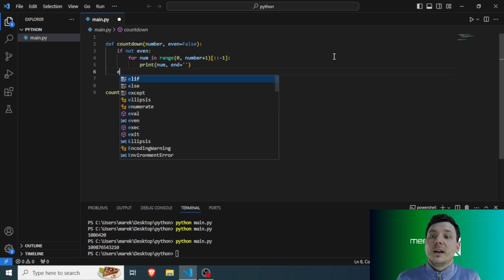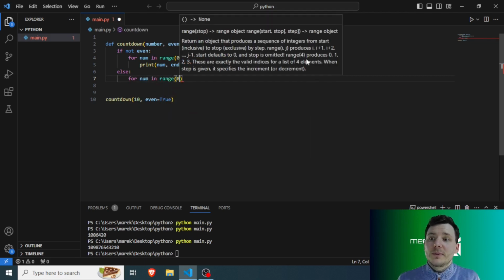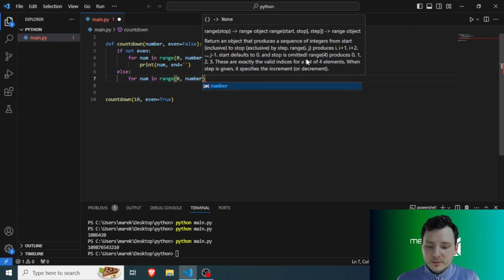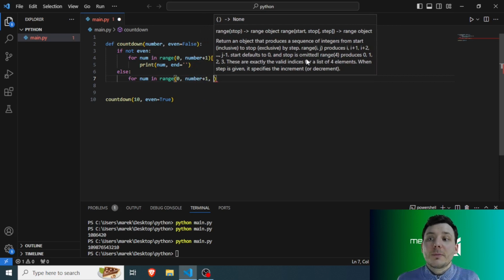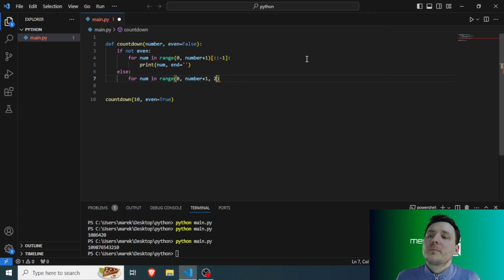Okay, so else, you are aware of this statement already, right? It's an if else conditional statement. So in this case, I want to do pretty much the same thing with one minor change. Check this out. For num in range, again the same thing, we want to start with 0, then number plus 1, but this time around I want to include the number 2. It's the step, remember? So basically I want it to skip one number. What it will do is print out only the even numbers.